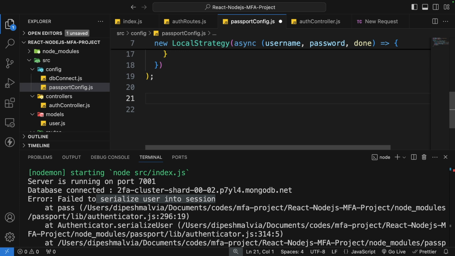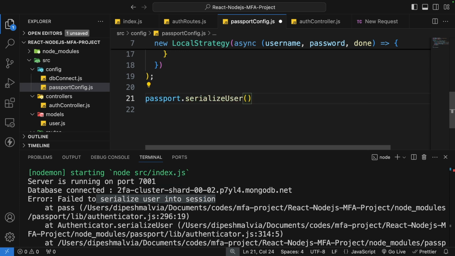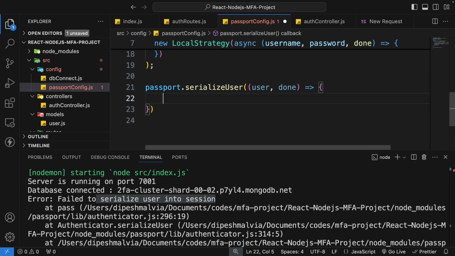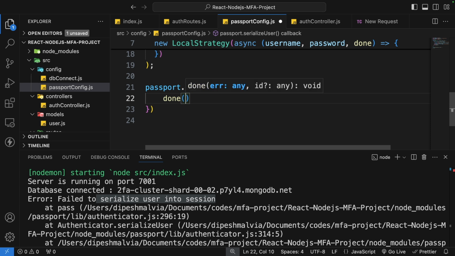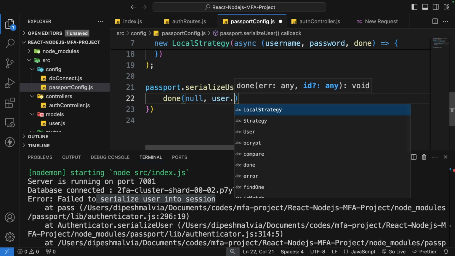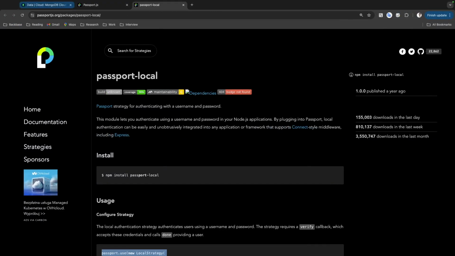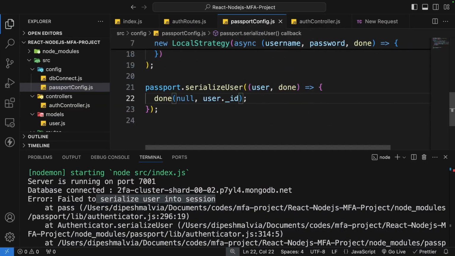And we can provide here the passport.serializeUser. In the serializeUser, we are going to have the user and the done function. Then we just have to use done and pass null as an error. The second one is the ID that we have to pass. Since we already have the user, we also have the user ID, which is user._id. If we check in our database, we see that we have this _id of the object. That's where we use this _id.